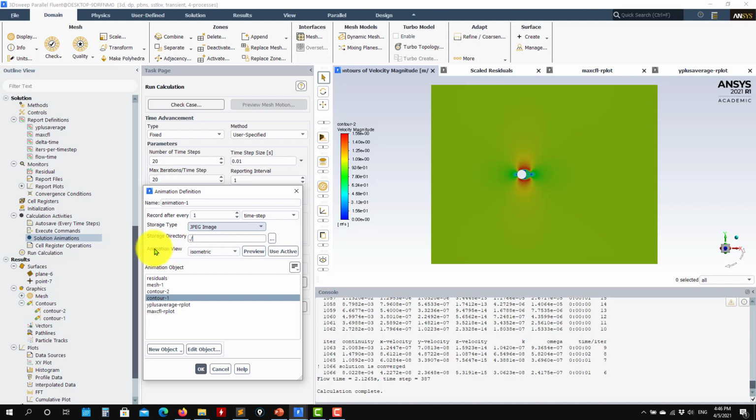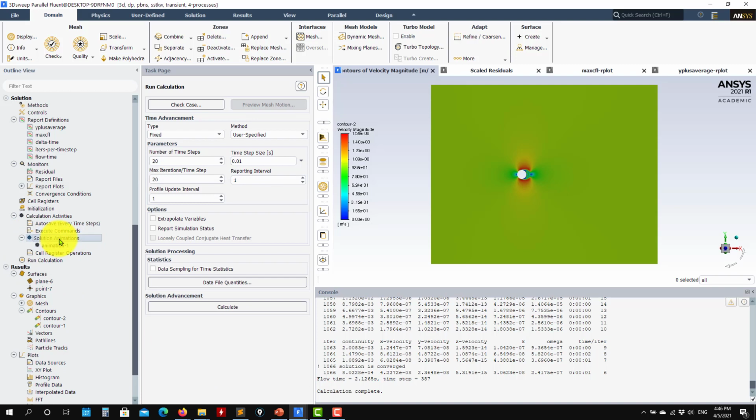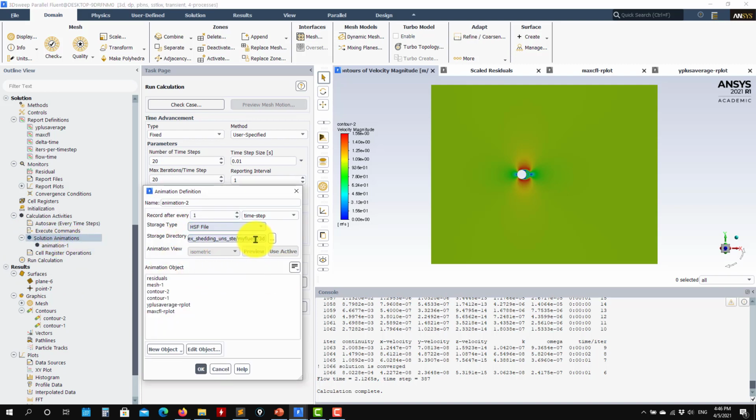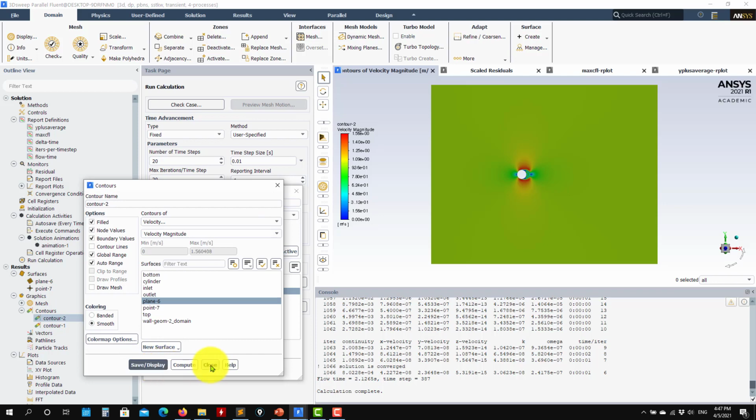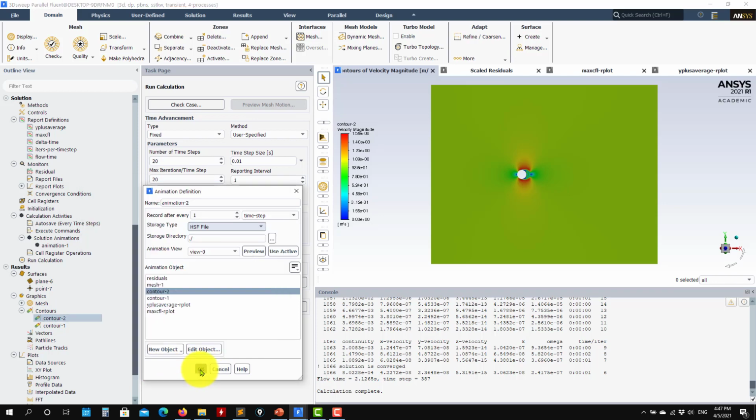Important also here, you need to see the animation view. How do you want to see this one? Usually use active, which is the view that you are selecting there. So you create one animation object, and let me create another animation object that corresponds to contour 2, this one, use active. Okay, corresponding to the active view that you have there. That is what you are seeing there.